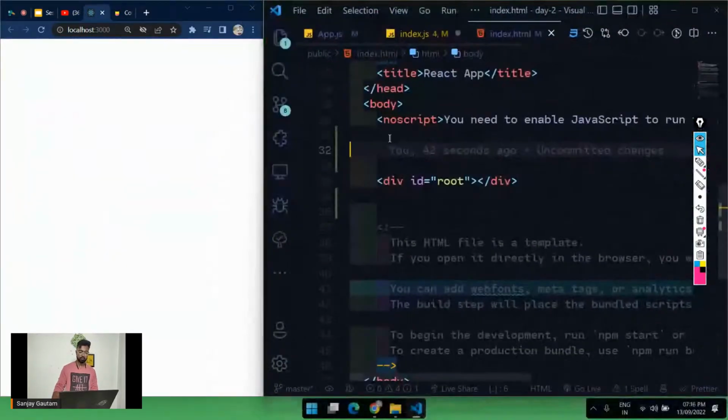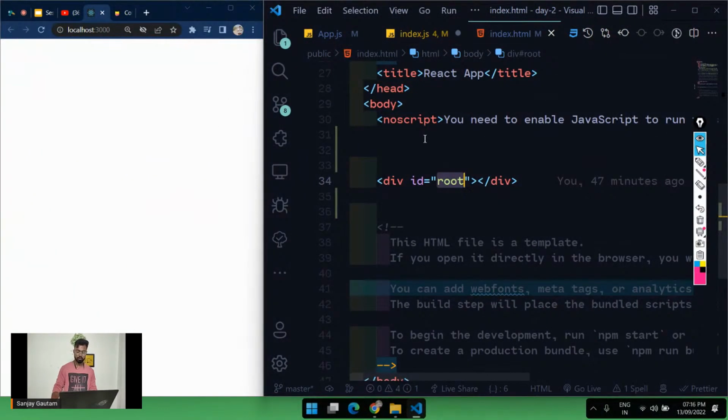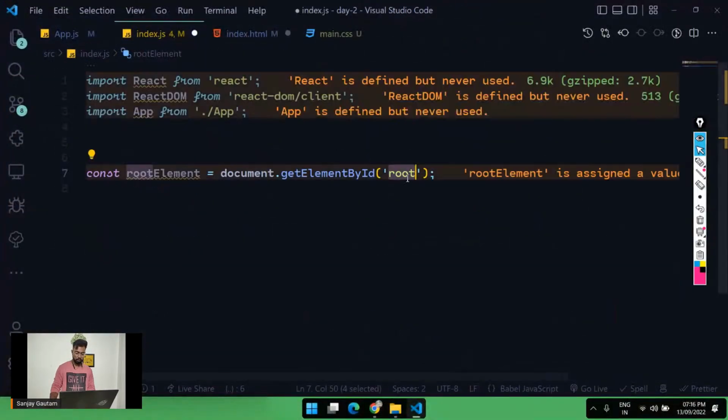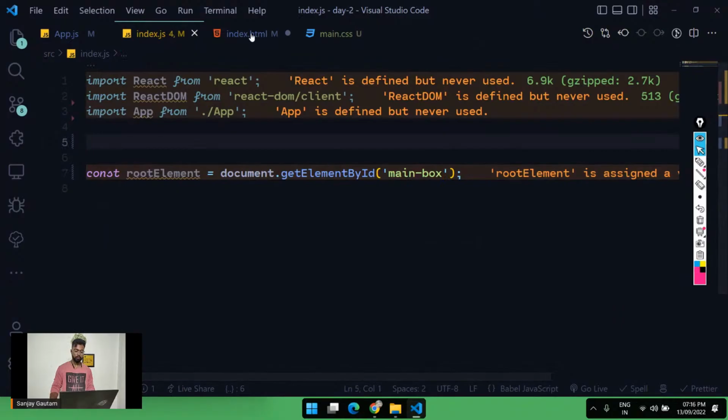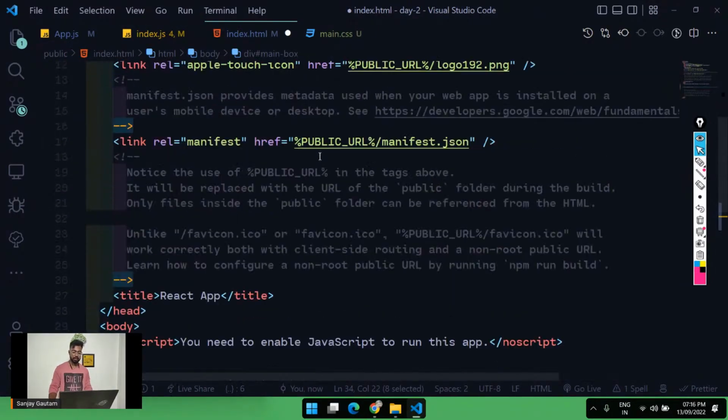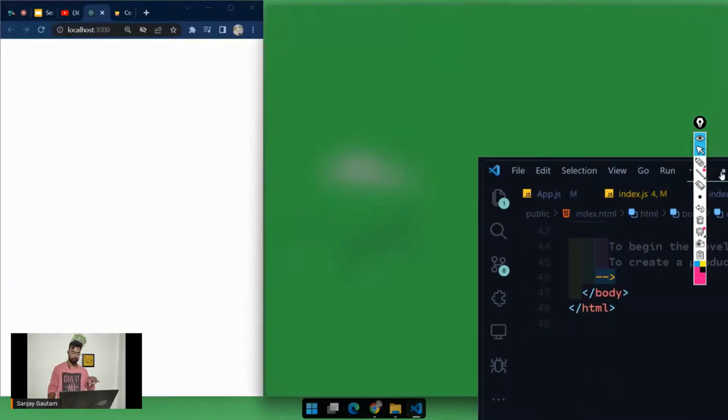By the way, you can rename this to anything. I can name this something like main box, or something like that. You can name this anything. Let me type main box here. And to show you, this is actually the HTML file which is visible here.